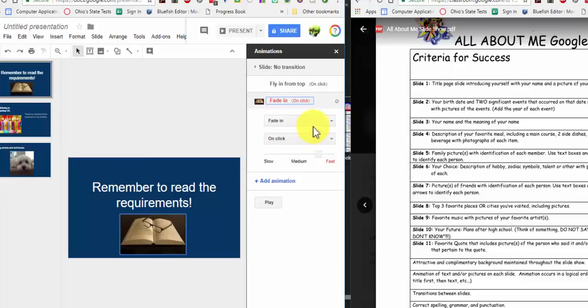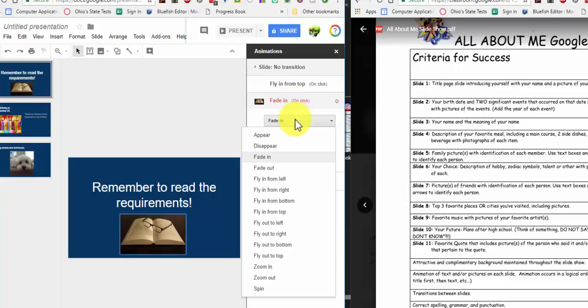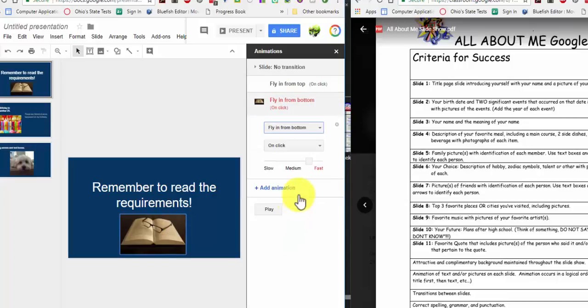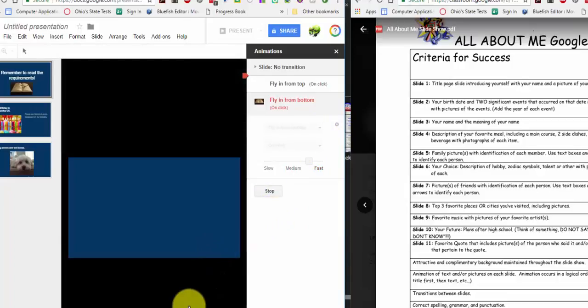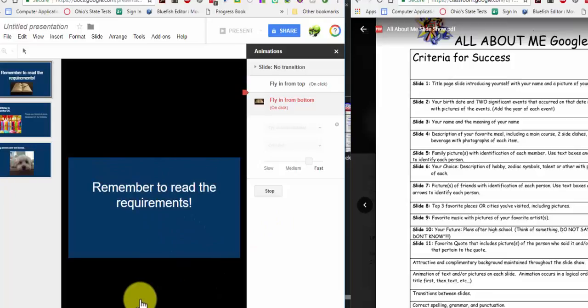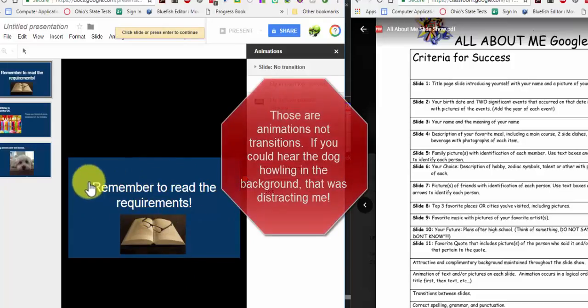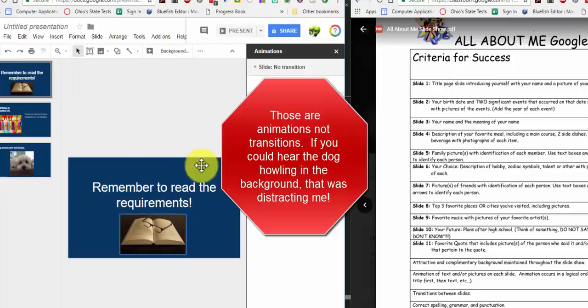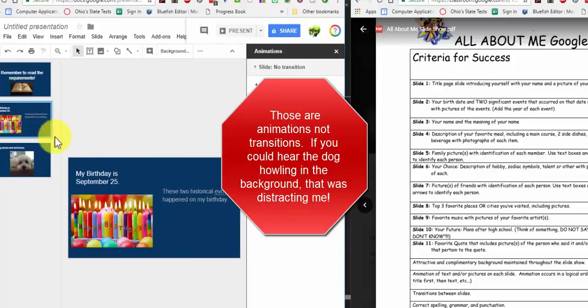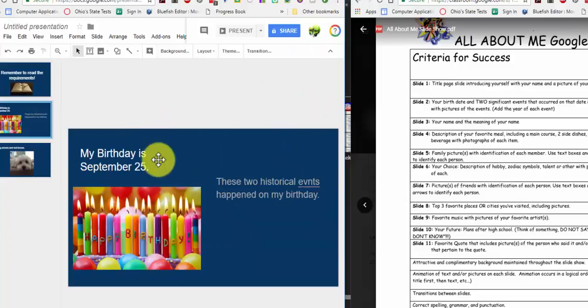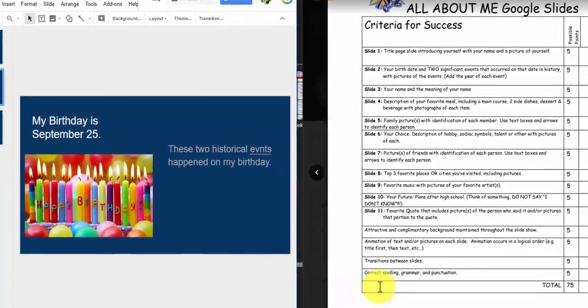And it says fade in. I'm going to change that. Let's change it to fly in from bottom. All right. And we'll do it on click. So if I play just to see how it looks, and I click, it'll fly in from the top, and this one will fly in from the bottom. That's just animation, not transitions.